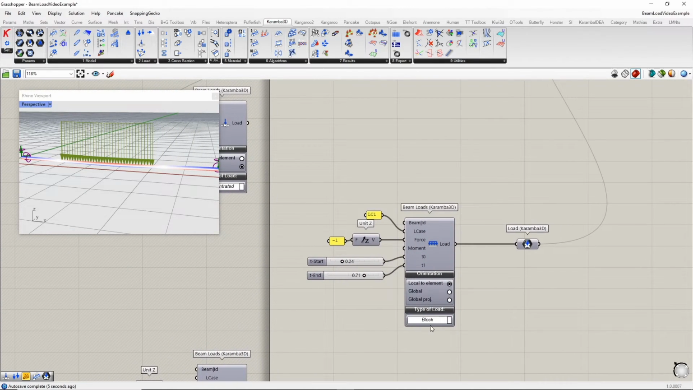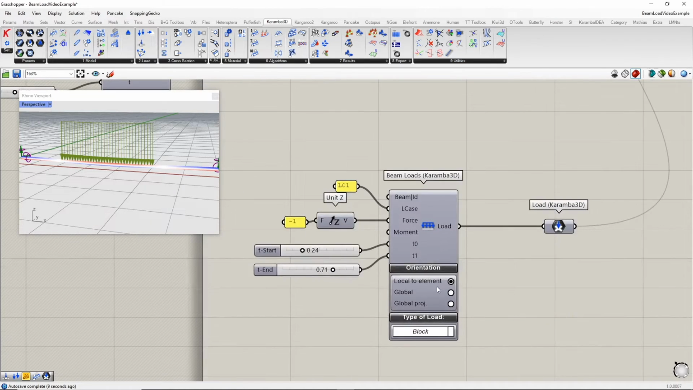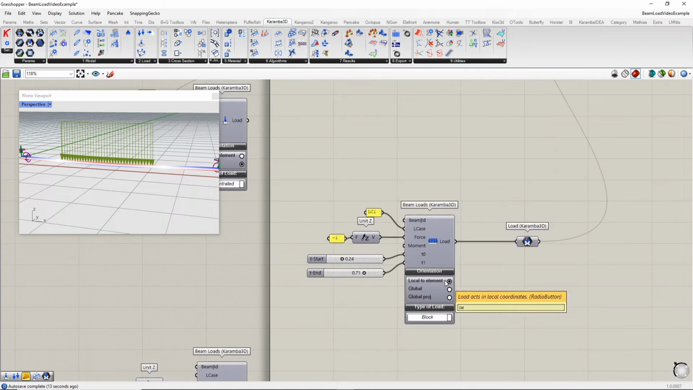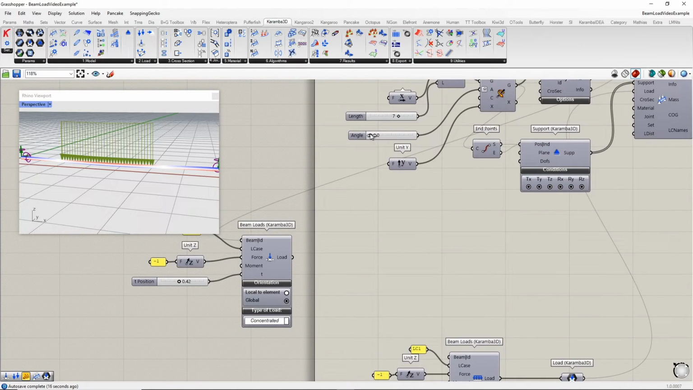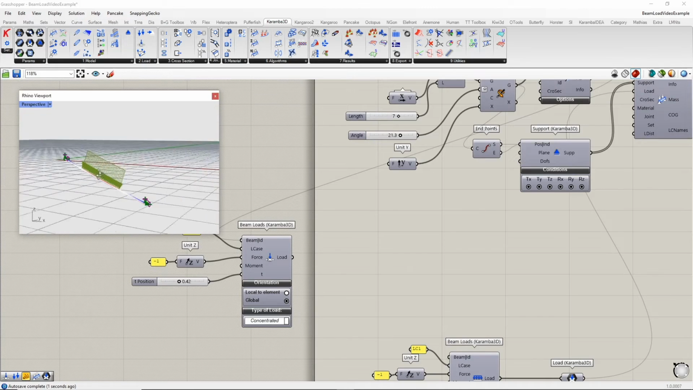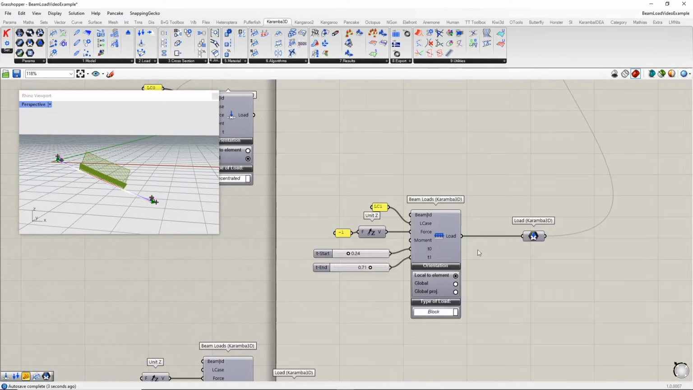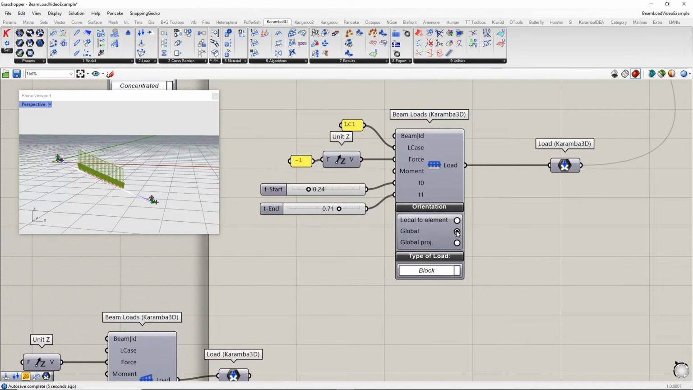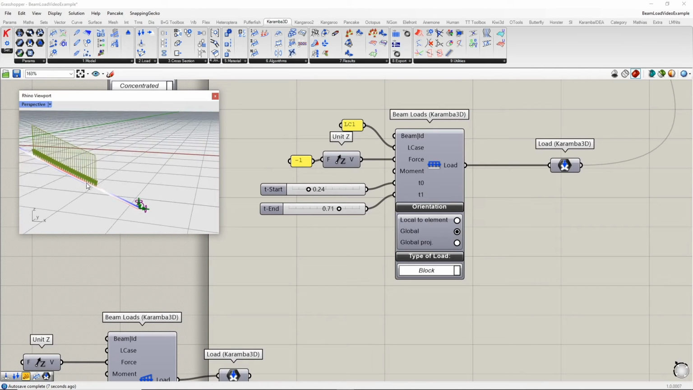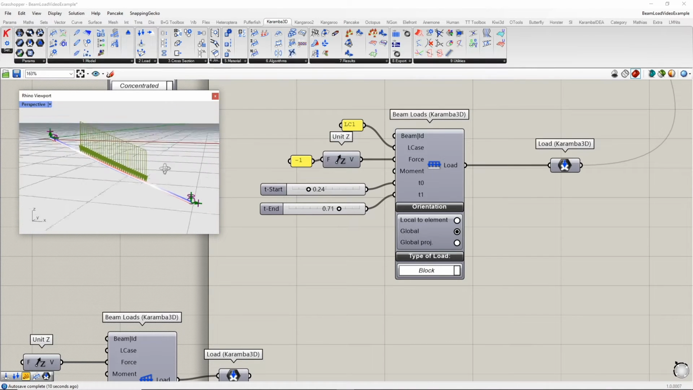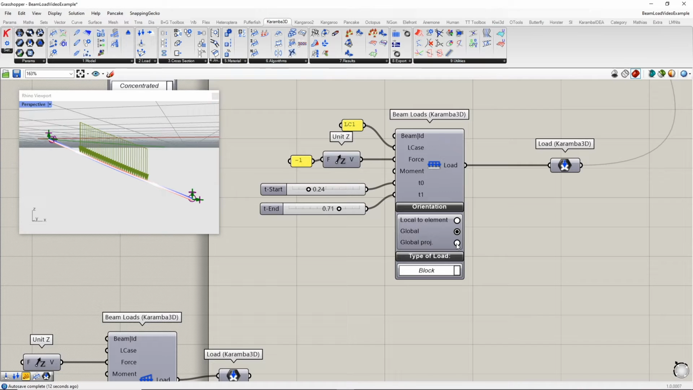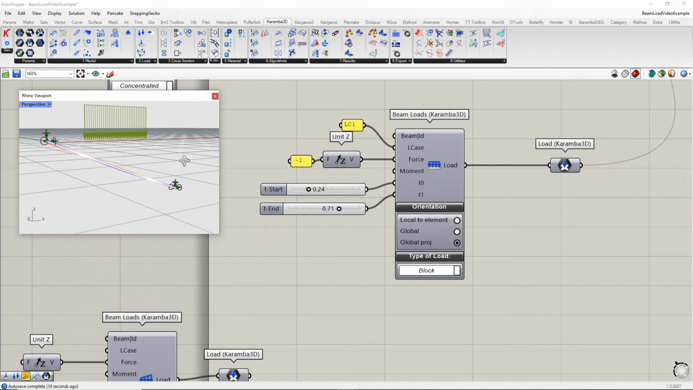There are now three options for orienting the load. The first one is corresponding to the local element coordinate system, which could be, for example, wind pressure. Then the next option is global, like additional dead weight. And the third option is global projected, which acts like snow.